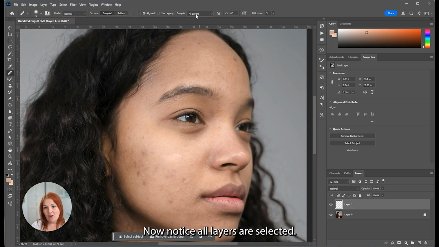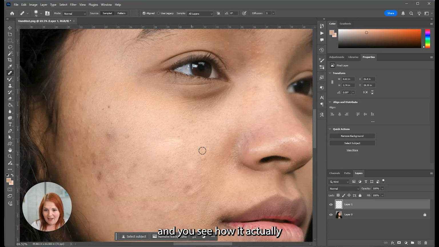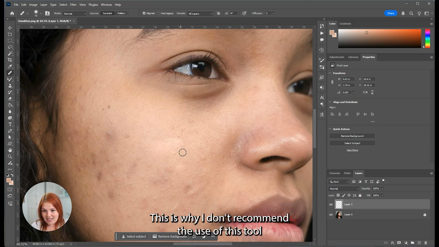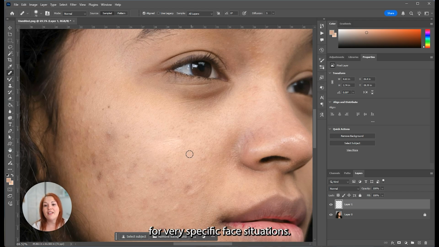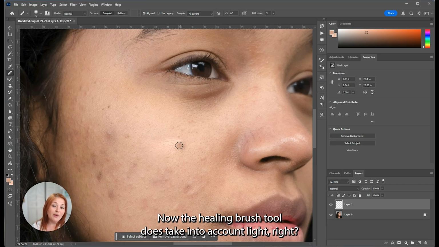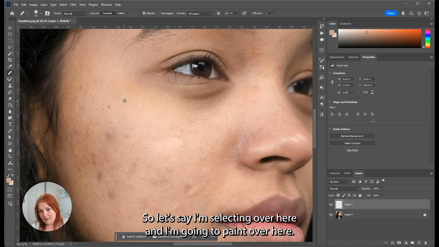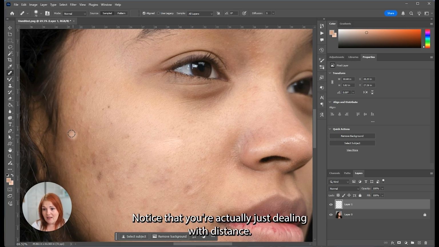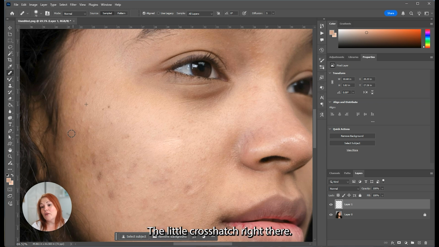Okay. Now notice all layers are selected, so if it's not working for you, that's why. And you see how it actually mirrored the texture of the skin up here? This is why I don't recommend the use of this tool for very specific face situations. Now, the healing brush tool does take into account light. So let's see, I'm going to select them over here, and I'm going to paint over here. You can still see the difference in texture a little bit, but it does work.